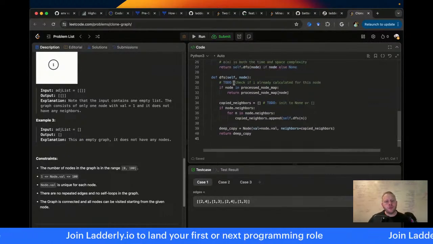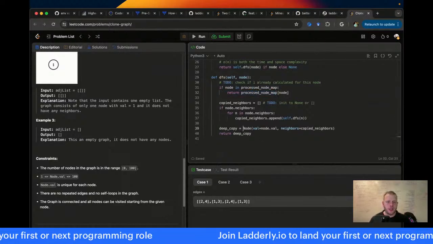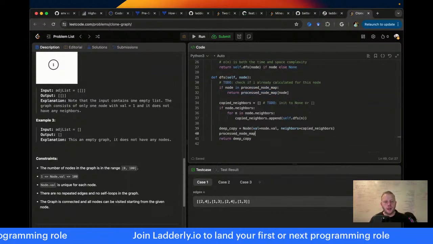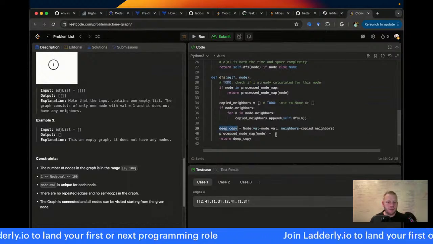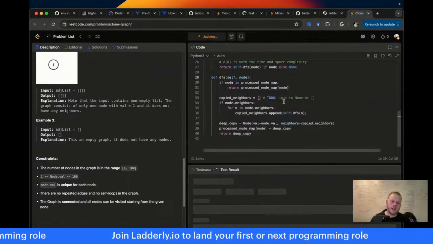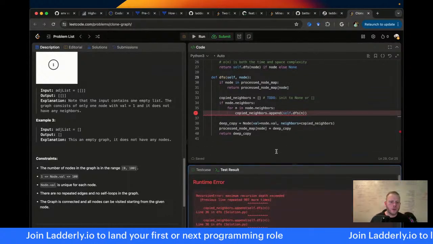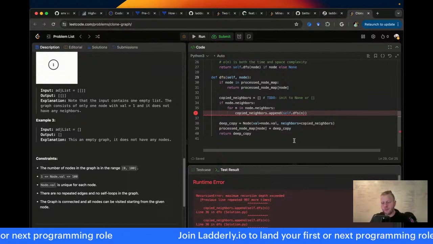Okay, so here we did the check, but the problem is we never actually cached anything. So we need to come down here and say node is deep copy. And I think that should do it. Let's see. Oh no, my recursion was too many recurses.